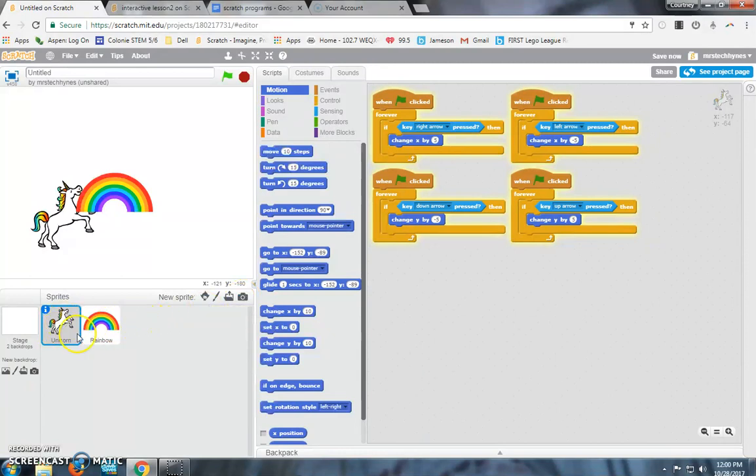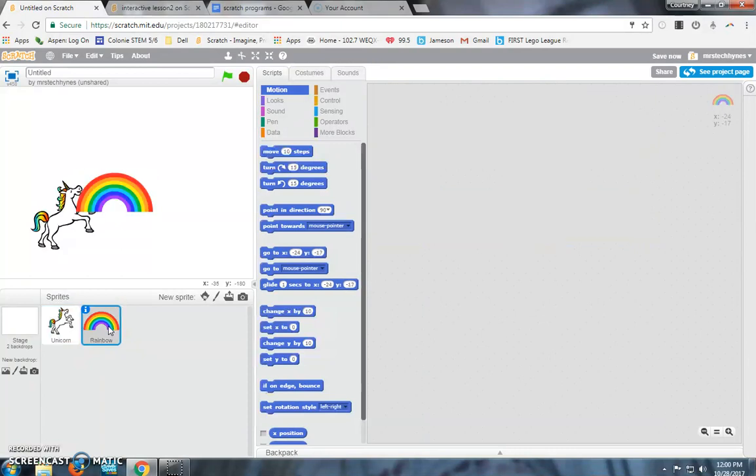So with this unicorn, I'm going to use this rainbow right here. Your rainbow is going to have a second set of scripts. So what I want to try to do is put the rainbow where I want it to start and the size. So I'm going to use the shrink button to make that a little bit more scaled so then it's not taking up the whole screen. You can still tell what it is.